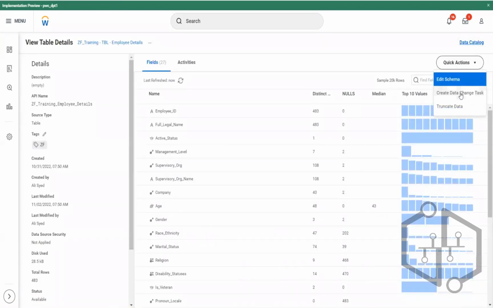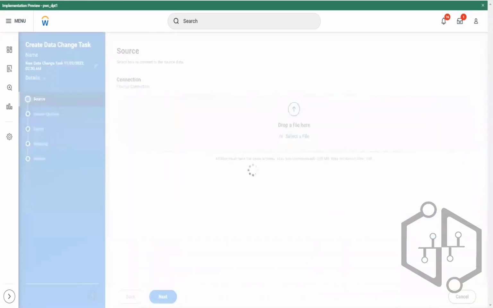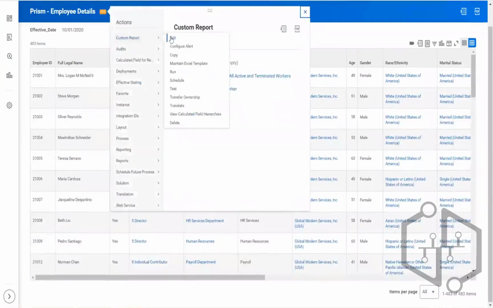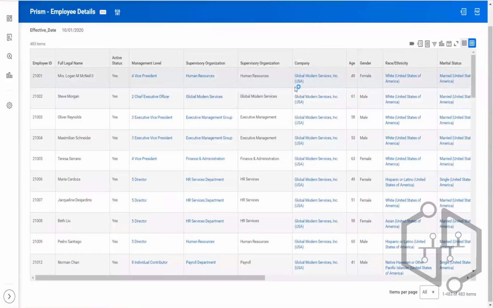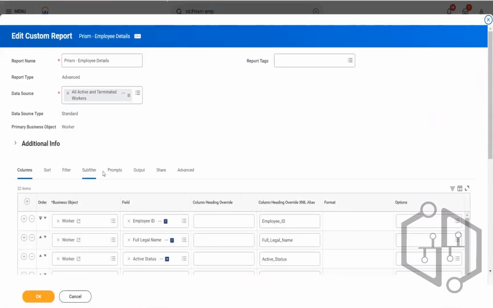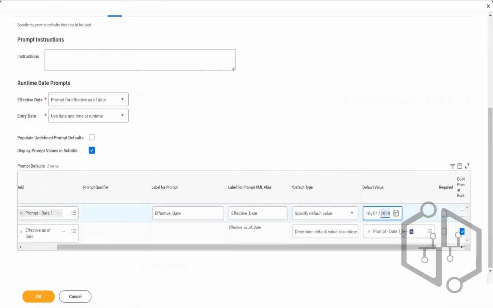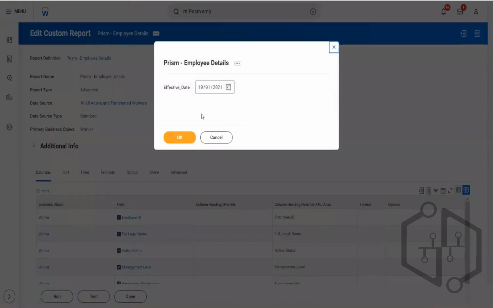Okay, then I'll create a data change task, right? That's what we have to do for importing data. But for that, first I'll go ahead and update my report, because now we want to run this report for 2021, right? And you will append the data. So all I'm doing is in the prompt, I'm saying run it for 2021. And when I run it now, it will get me data for 2021.